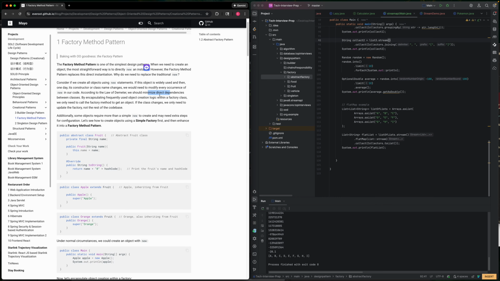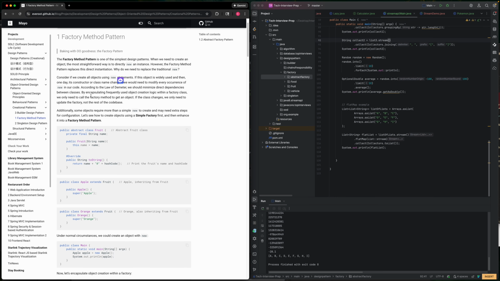By encapsulating frequently used object creation logic within a factory class, we only need to call the factory method to get an object. If the class changes, we only need to update the factory, but not the rest of the code base. Additionally, some objects require more than one simple new to create and may need extra steps for configuration.